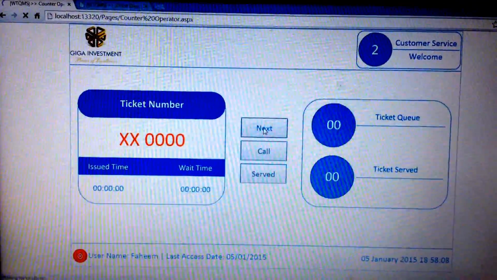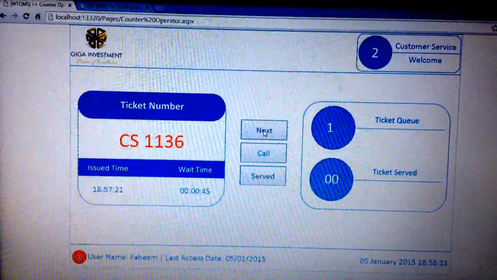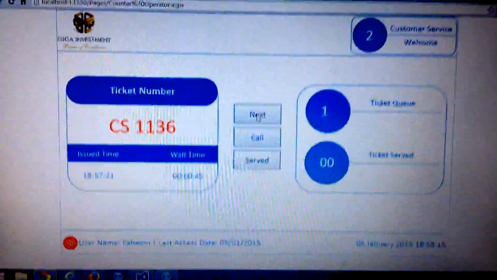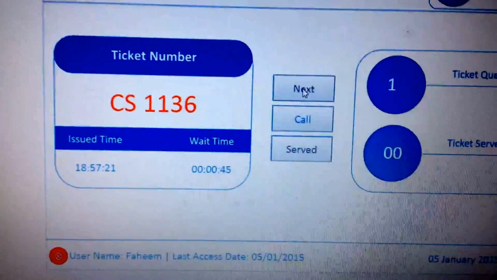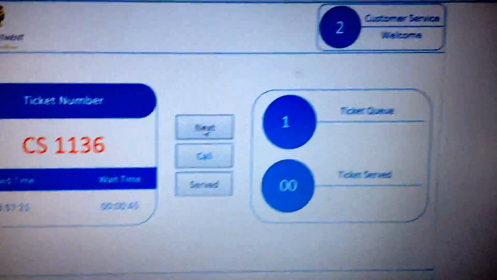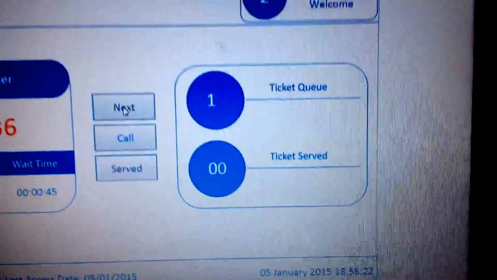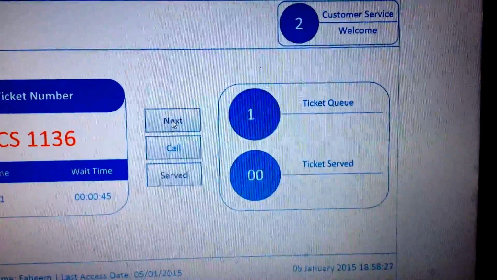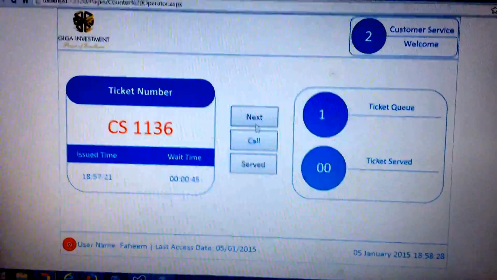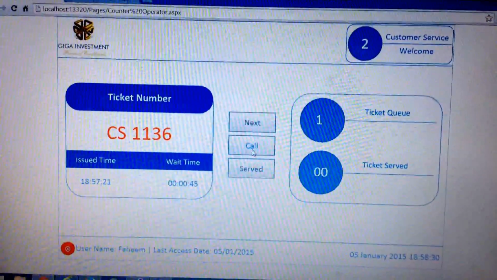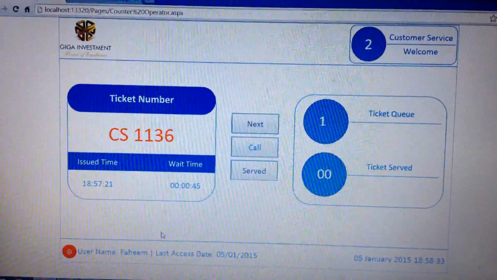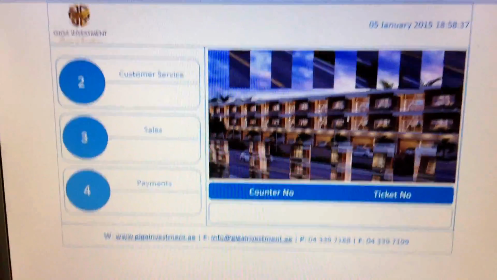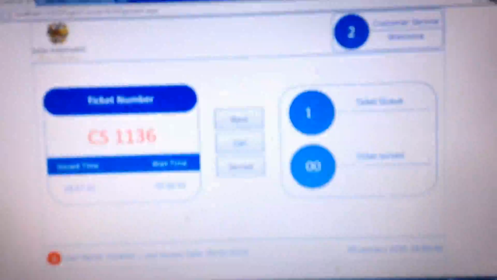It will fetch the next ticket for me, and now it is showing me CS1136, and it is showing me the issue time and also the wait time for a particular ticket. And also in the ticket queue, as you can see, it is showing there is 1 person in the queue, and this whole interface will be updated as soon as I press call. And over here you will see a green message, and on there you will see the ticket display number.